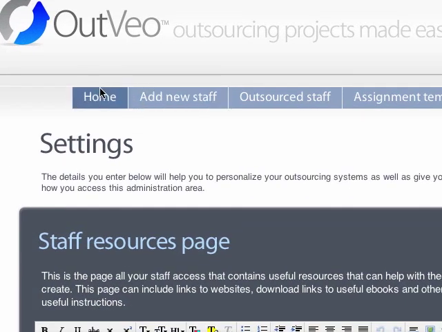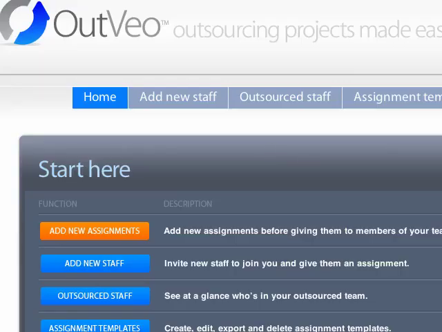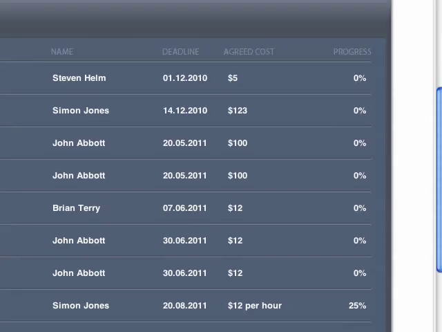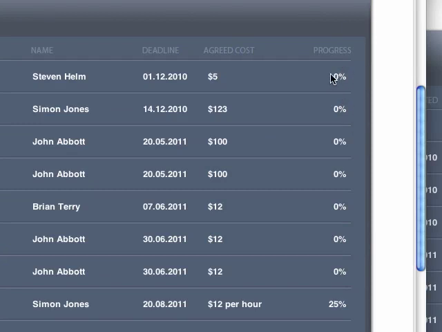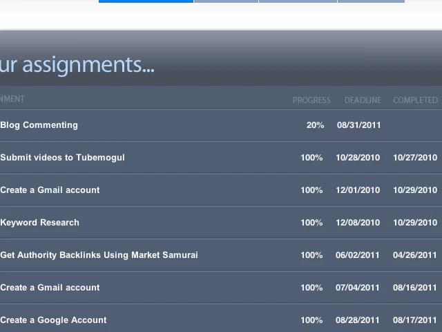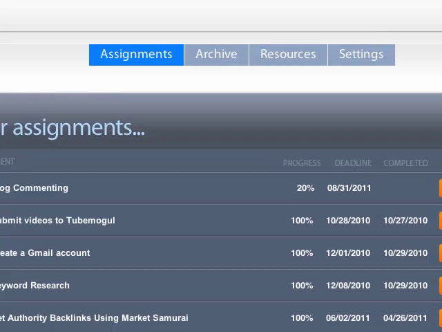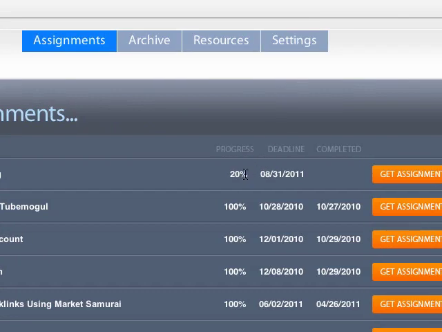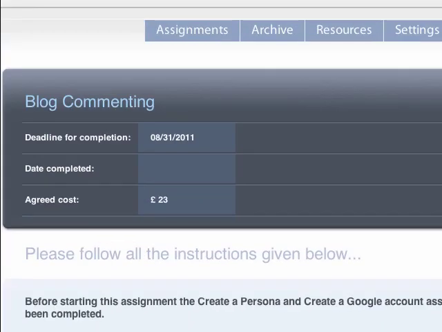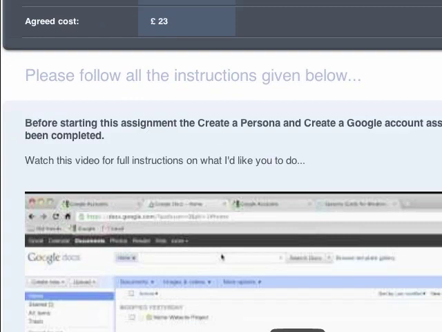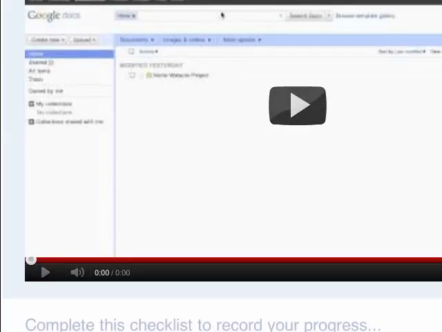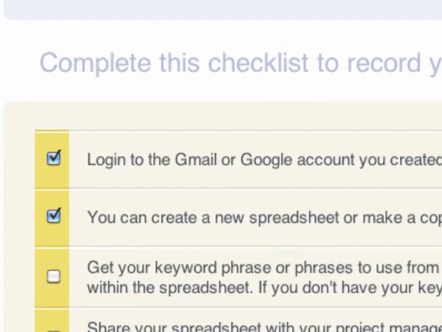If I show you here, if I go back to the home page within the administration area, I'm looking at work in progress, and this is where it would be shown for that particular project. So you can see exactly what your outsourced workers have done and what they haven't done just yet. So we're on the page here for an outsourced worker. They can see all the projects they've got to get done. They can see the deadlines, they can see the progress made, and all they would do is click on this button here, which is to get assignment, and from there they can see all the instructions that you have for them. So you've got both the text instructions and also the video instructions as well, and as I mentioned before, there's also a checklist for them to work their way through.